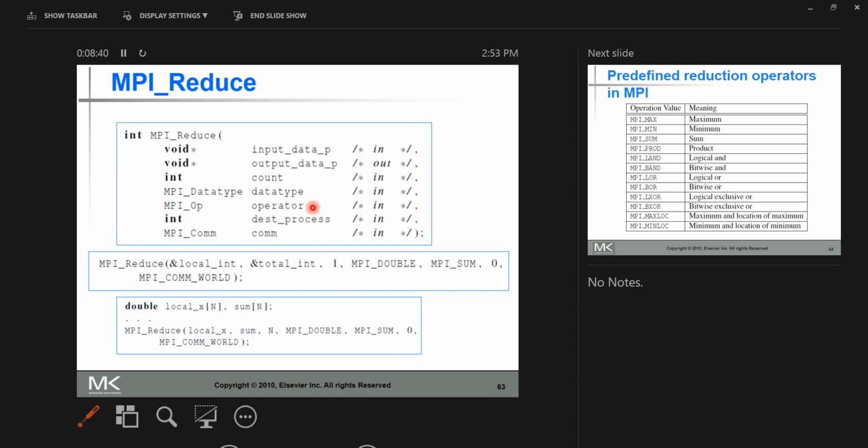If you want to find a maximum value or minimum value, it could be a global maximum or global minimum, or it could be a global multiplication and so on. And the next one is the destination process. So for MPI reduce, you would specify the rank ID of the process that you want MPI to give the result to, and it will be more clear in the example.